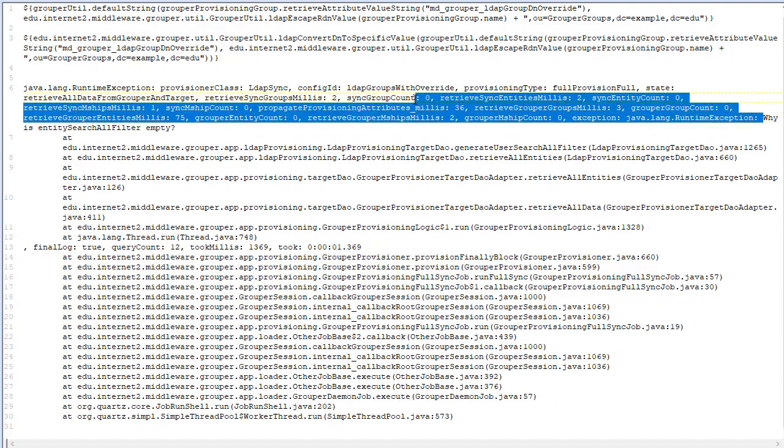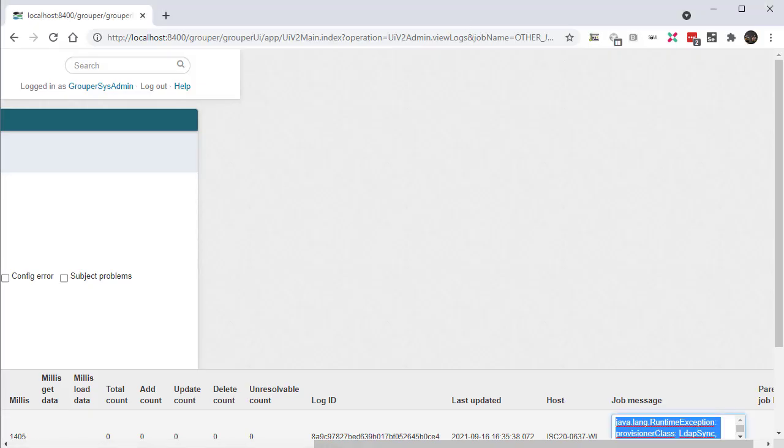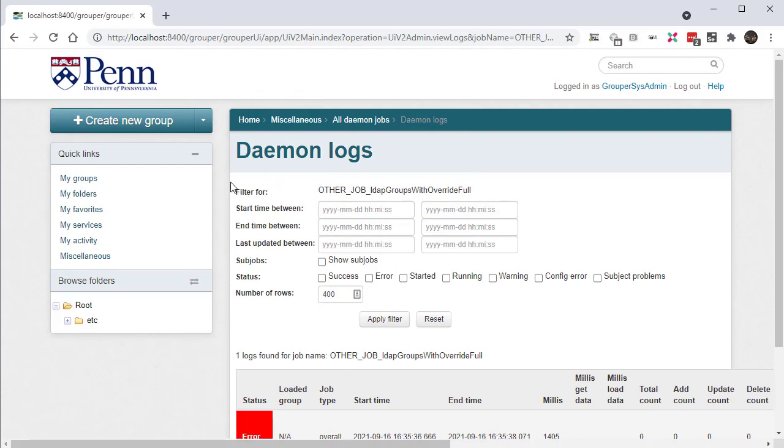So the exception description is, why is entity search all filter empty? So basically, if you don't have a search all filter, it's going to use the search attribute for entities, and if you don't have a search attribute, then it doesn't really know what to do. So basically, we need to come back and just reconfigure this a little bit.